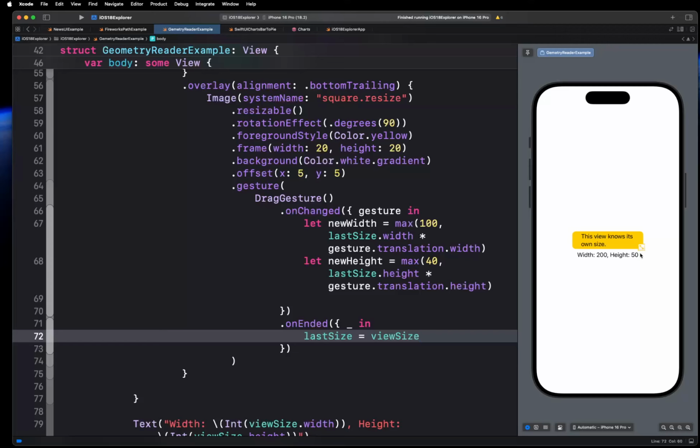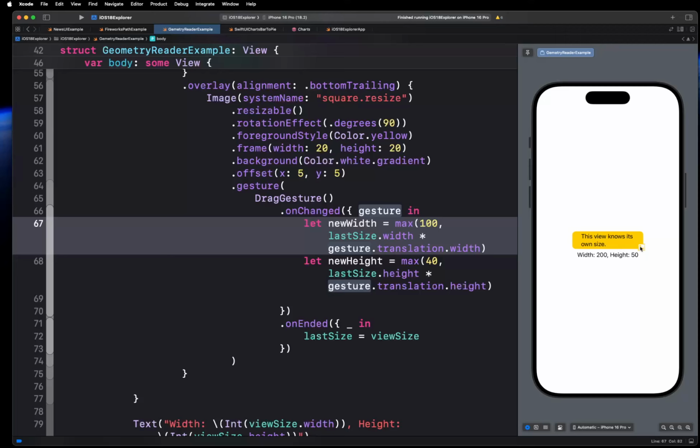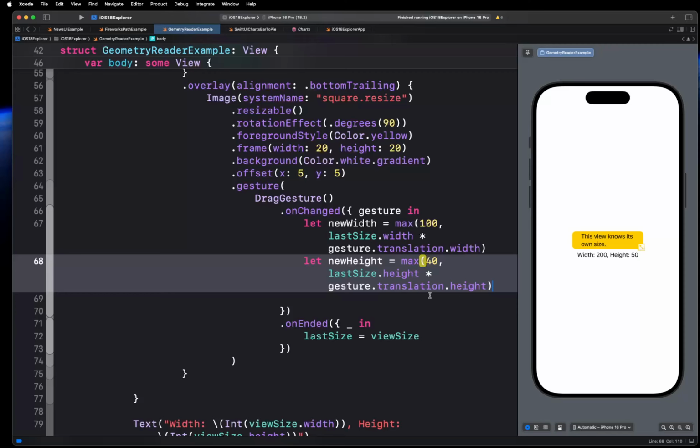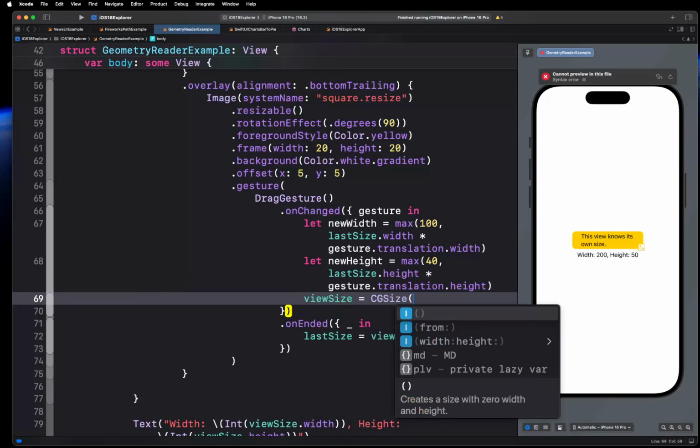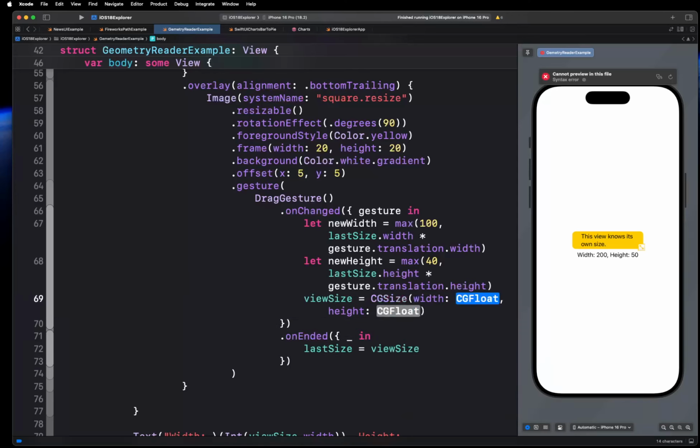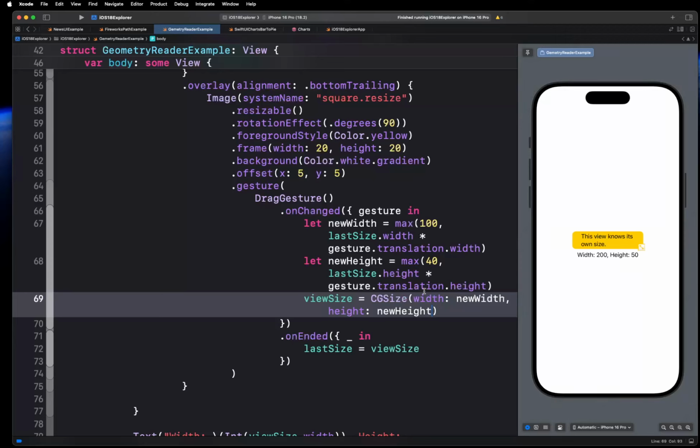All right, so that is all we need to do. Let's go ahead and try this out. All right, looks like gesture is not working. The reason is we're calculating the new width and new height, but we are not doing anything with that. So it needs to be used for a view size. So CGSize, width and height, new width and new height. There we go. Hopefully it'll work this time.